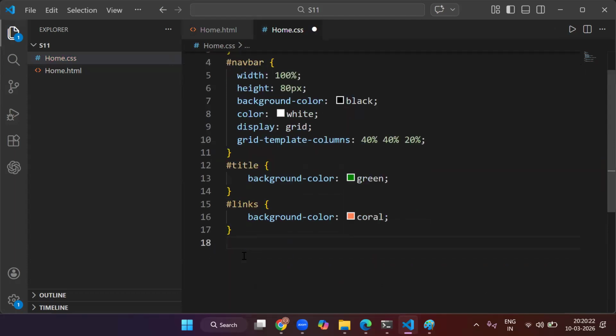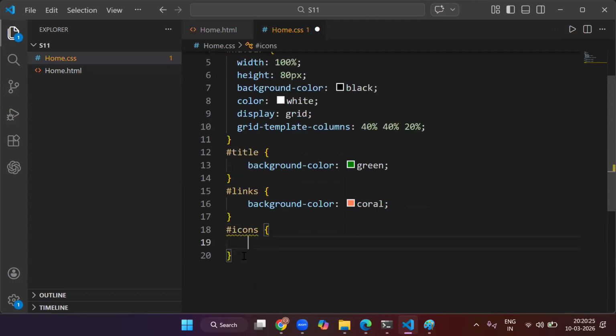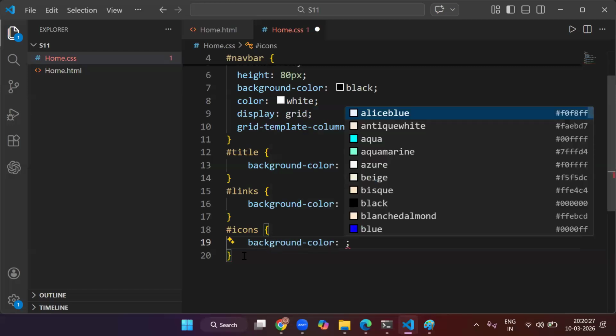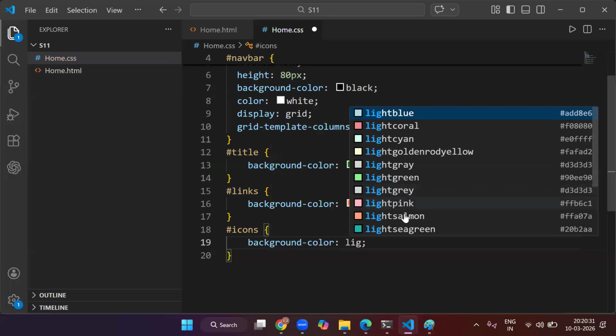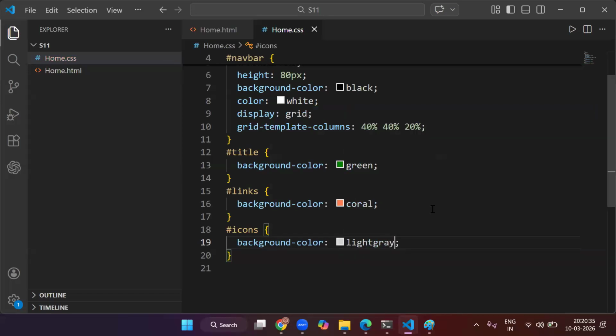I will select icons. Let's add a background color, something like light gray. Now let's see how it looks. So if I refresh, 3 columns should be created. Now see, column 1, column 2, column 3.